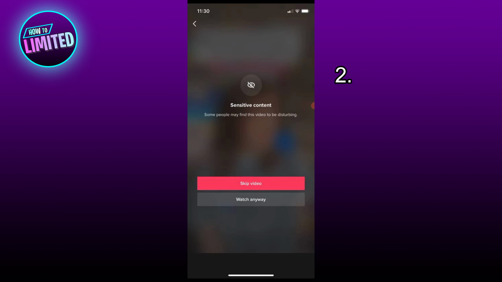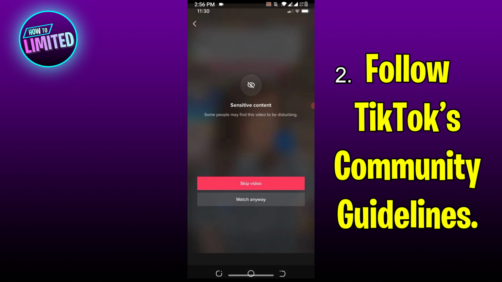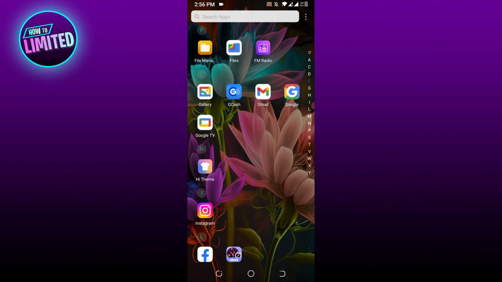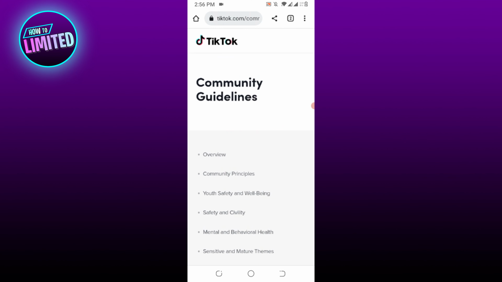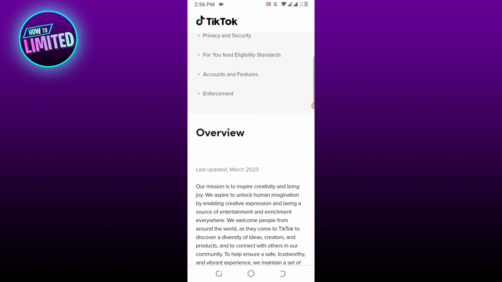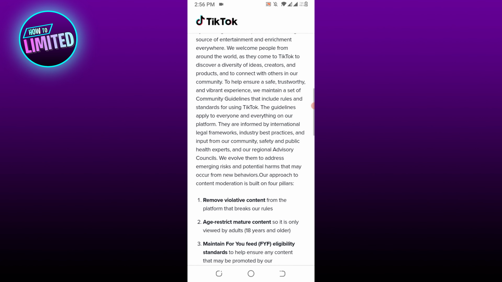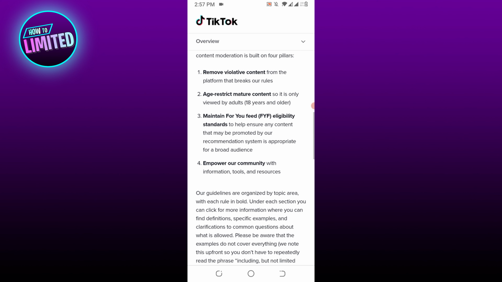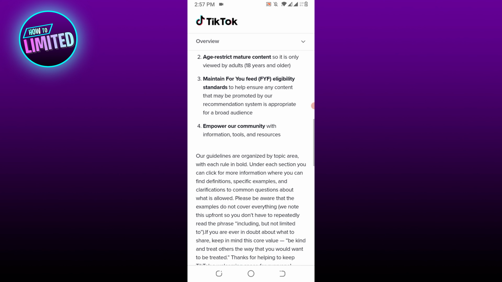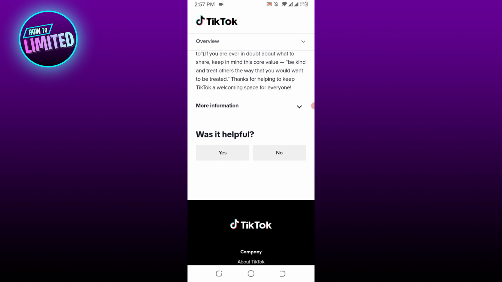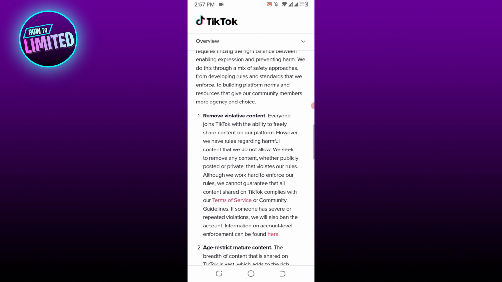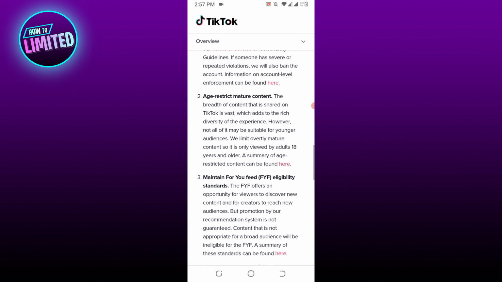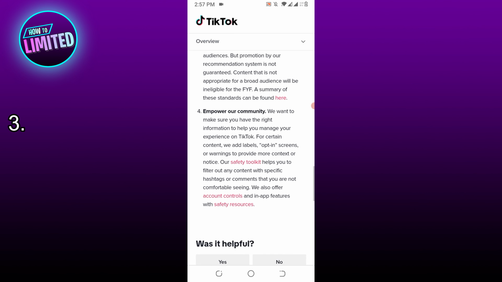Number 2. Follow TikTok's community guidelines. Producing videos that violate TikTok's posting guidelines may prolong your shadow ban or even get your account permanently banned. TikTok's community guidelines have an extensive list of all the content prohibited on the platform that may get your account suspended or permanently banned.